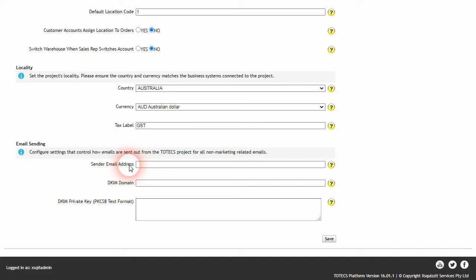Now that may be different from the From address. The sender email address is what the receiving mail servers can see internally. For example, the sender email address may be notifications@example-org.com, but the From address may be shown as sales@example-org.com. So the sender email address is an internal identifier. But what is more important here is that we need to specify the DKIM domain.